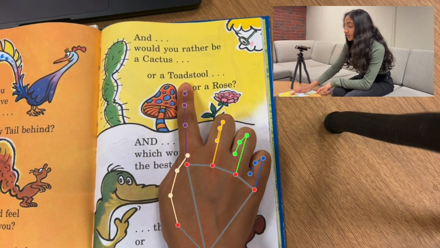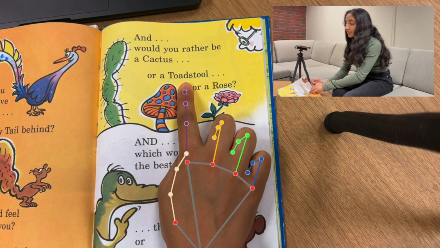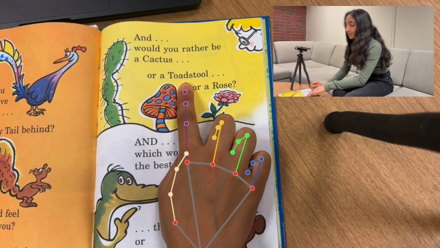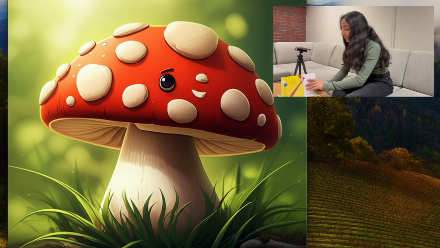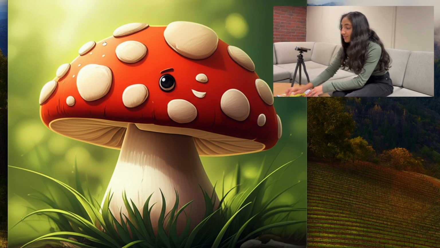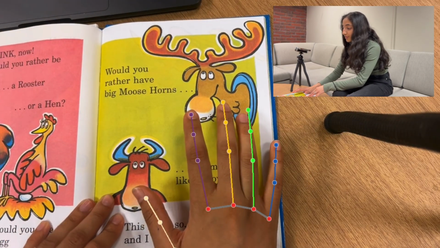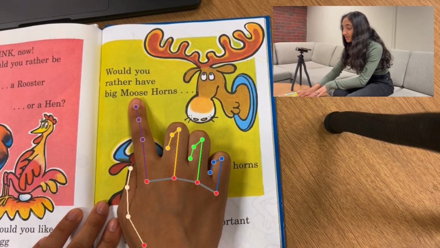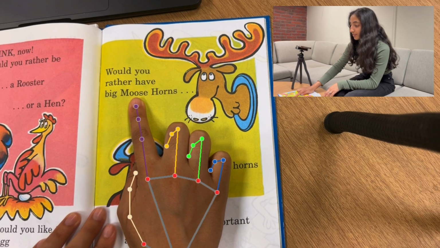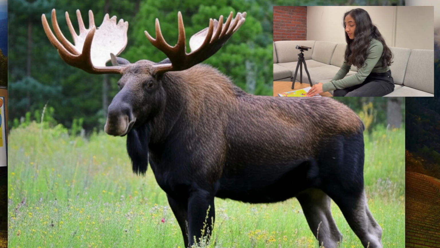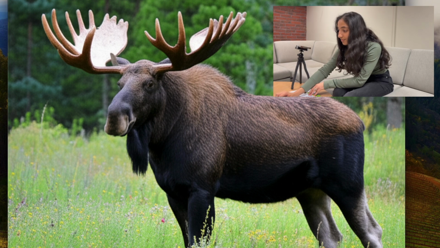Hey Lexi, what does this word mean? A toadstool is a mushroom that you shouldn't eat. It's often poisonous. Hey Lexi, what does this word mean? A moose is a really big deer with huge antlers, like big, funny looking horns, on its head.